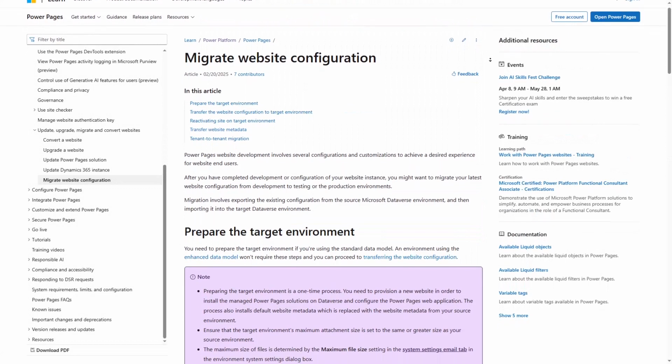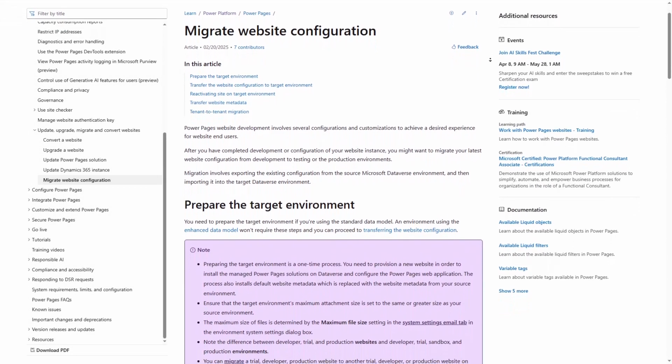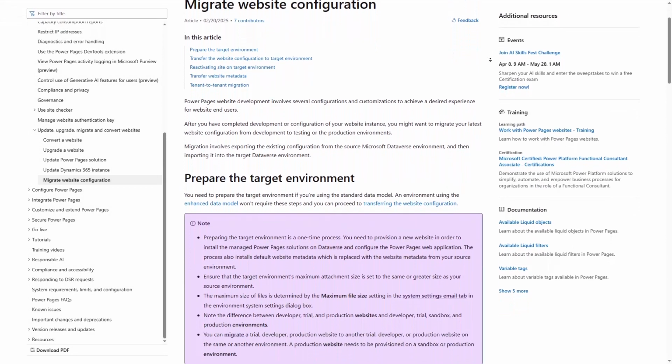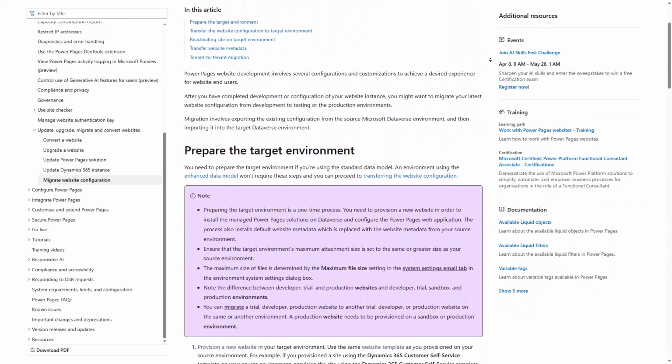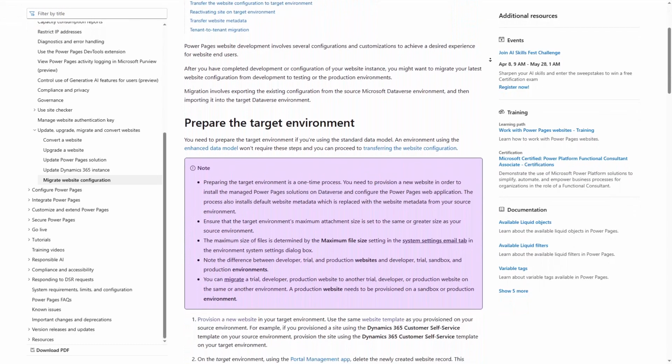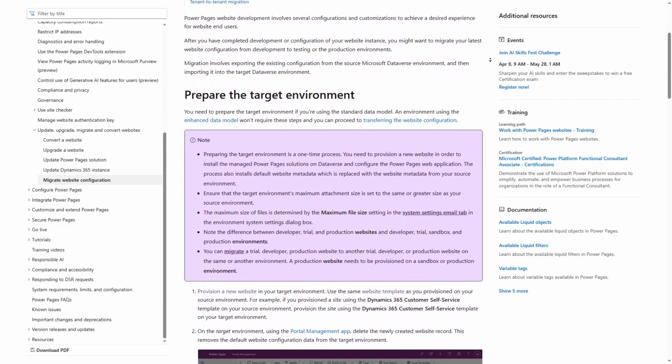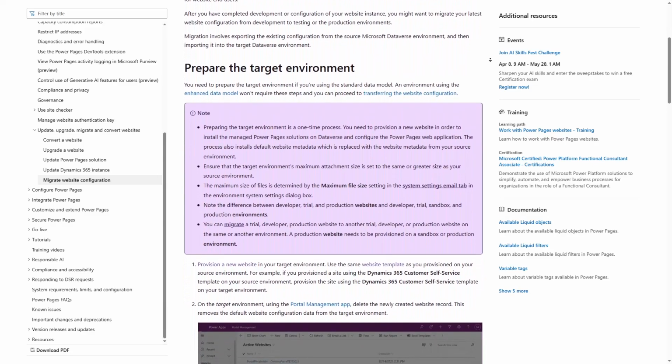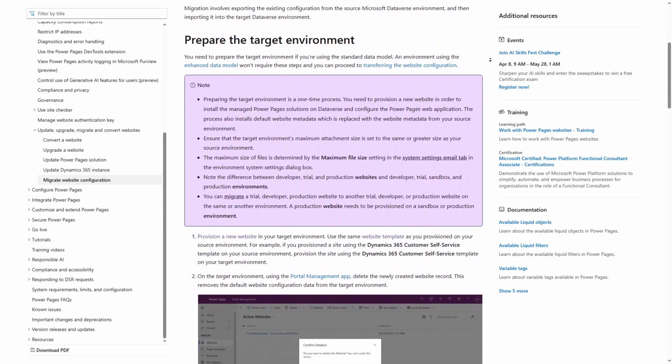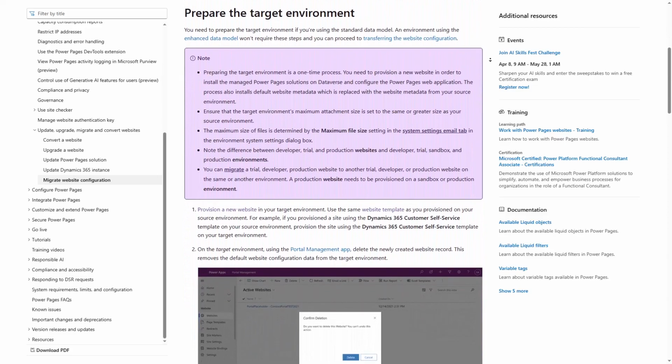Another less common reason to switch the website record is if you have multiple different sites that you are working on, but for licensing reasons, you only want to have one active at a time. You can switch between the various website records as required to develop and test without having multiple sites consuming licenses.